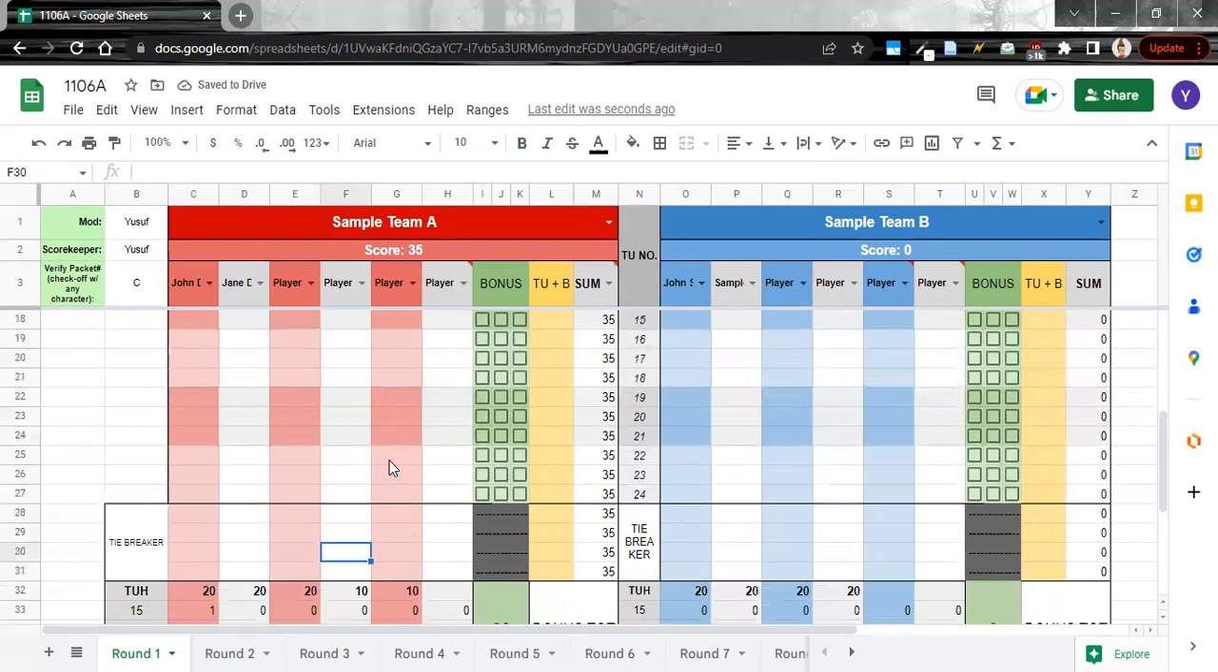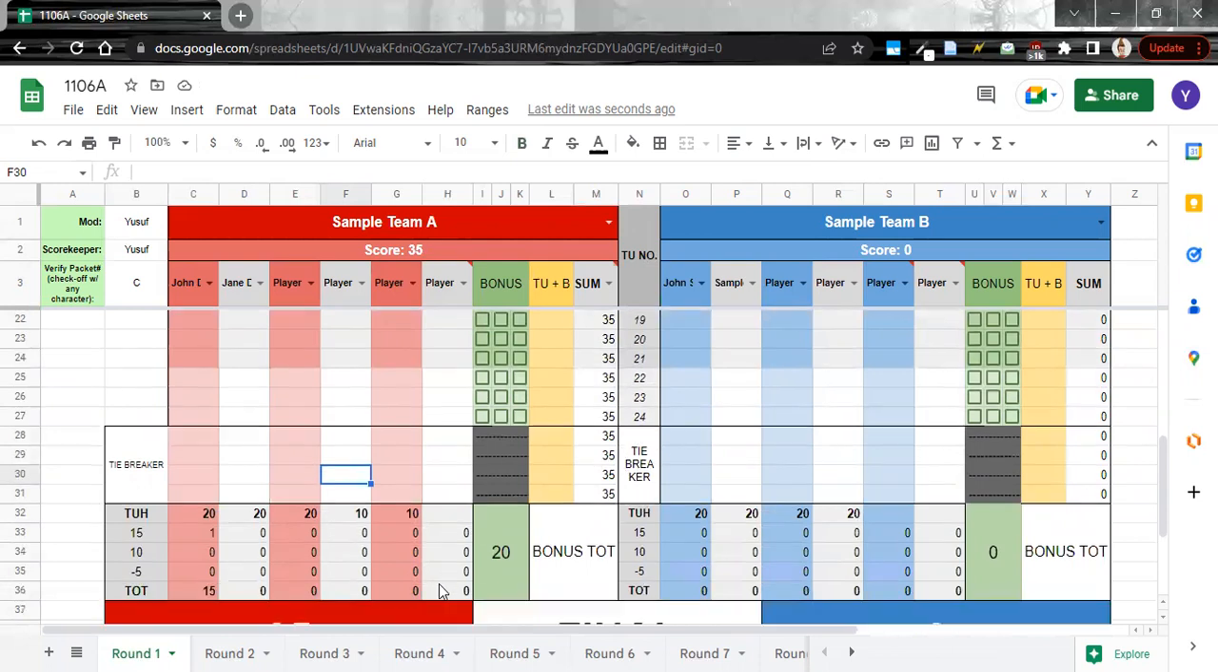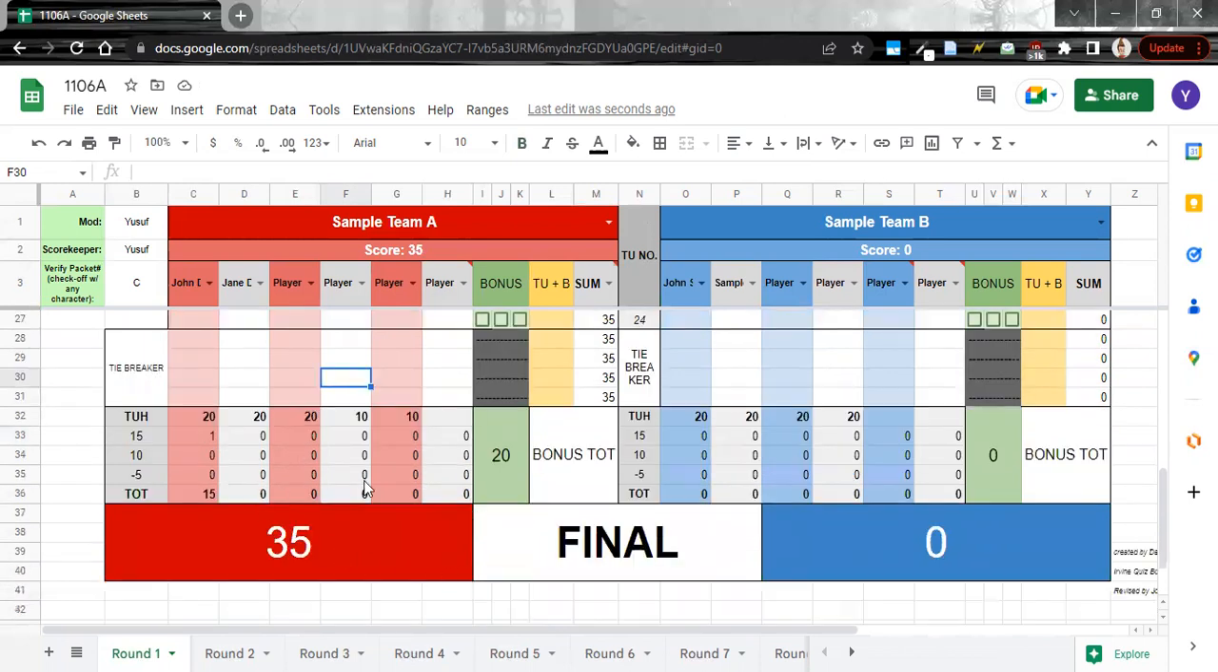Once you get to the end, you don't really have to change anything. Just finish toss up 20, and go to the tiebreaker if necessary. Other than that, you simply wait for the scores to be updated, and wait for the new teams to come in and the next packet to be sent by your tournament director.